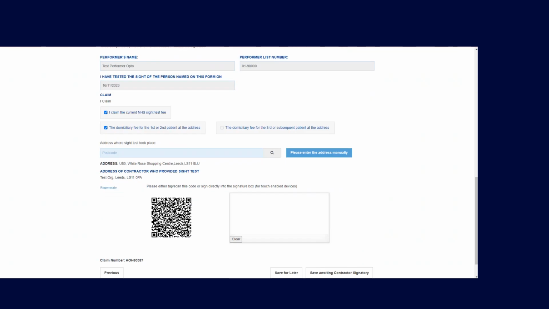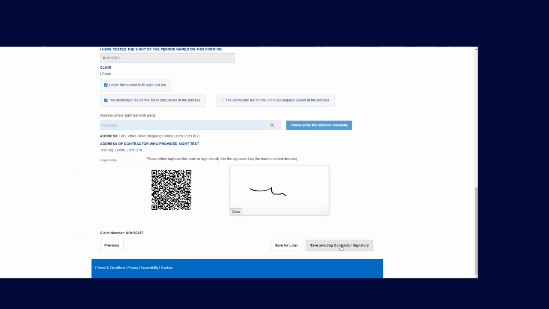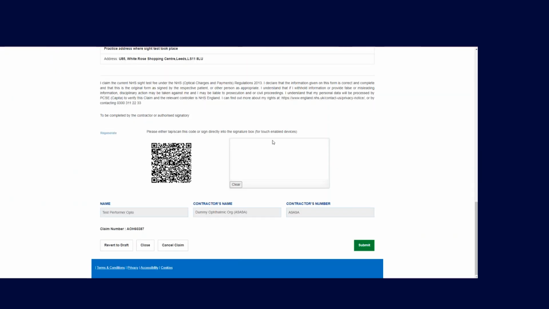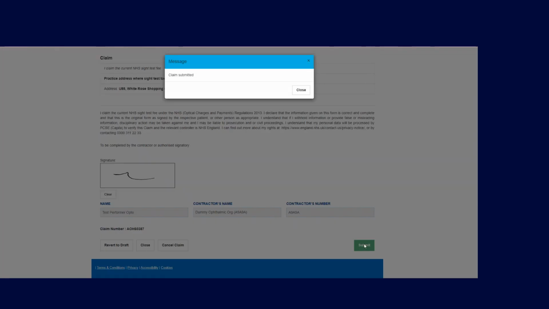So I'm not going to create a GOS3 off the back of this. You want to claim your site test, you fill it in, and that's where we're at. And again, it's the same. Next step, you're on the contractor signatory. I showed you before creating a GOS3, but you can't create a GOS3 here because I said that there was no new prescription or there was no need. There was just a statement issued, and then I can submit that, and it's as quick as that, and it's done.